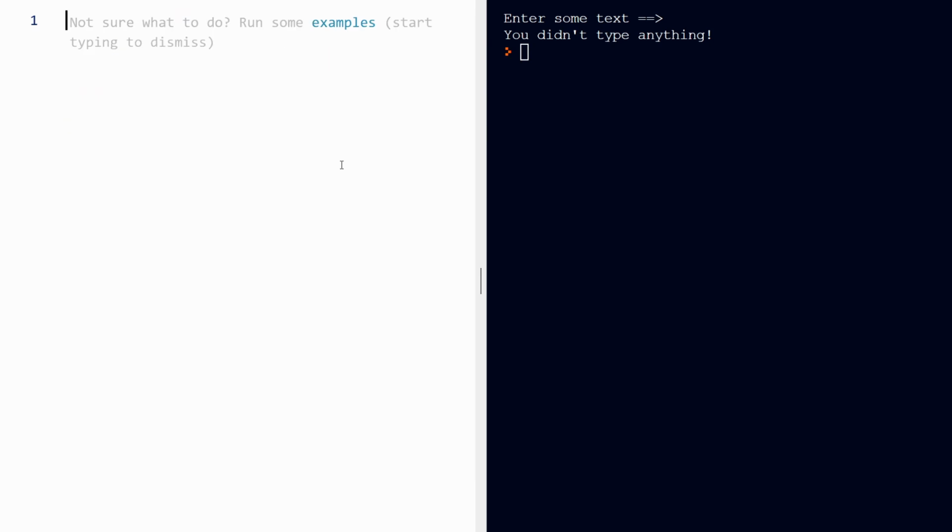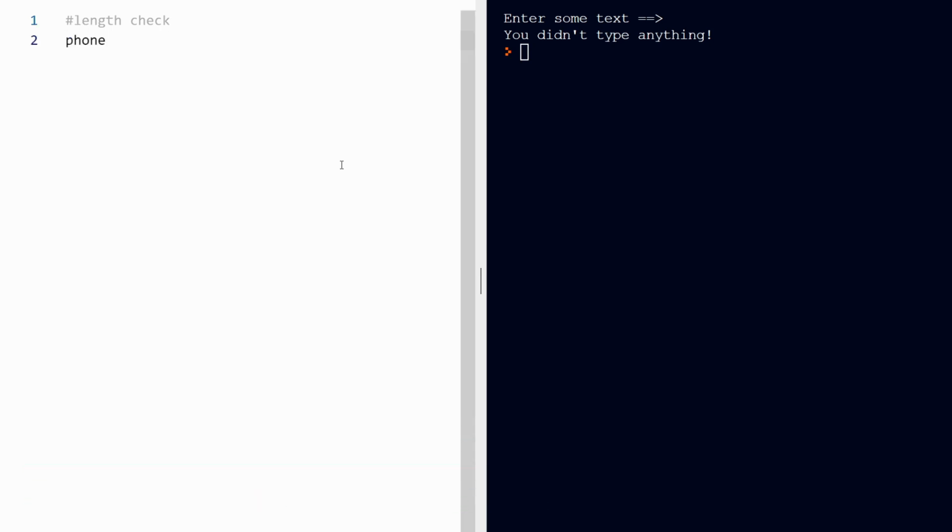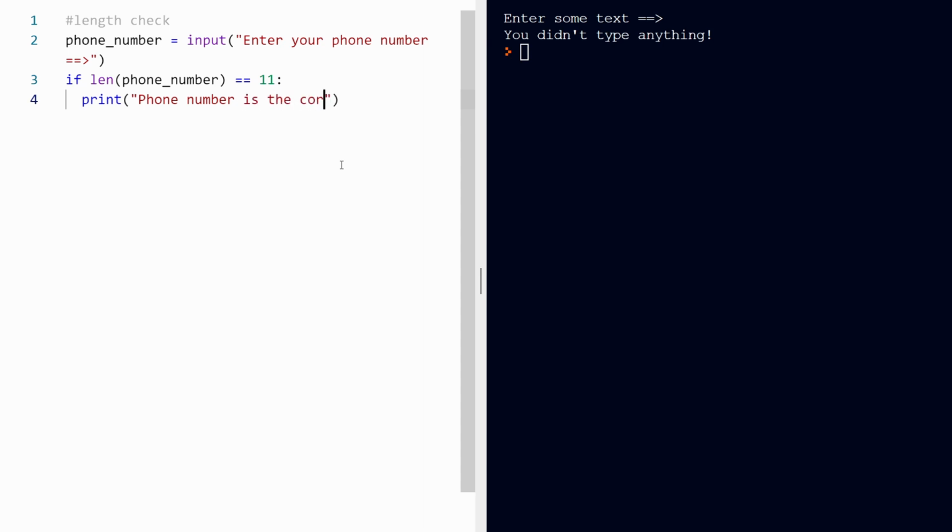Let's have a look at the next one. This one is going to be a length check. So this time, let's have a variable called phone number. And again, we're going to use input to ask the user to enter your phone number. We're now going to use an if statement to check the length of phone number. So we can simply say, if the length of phone number is equal to 11, because phone numbers have 11 characters, then we can print a message saying, phone number is the correct length. Let's go ahead and run it.